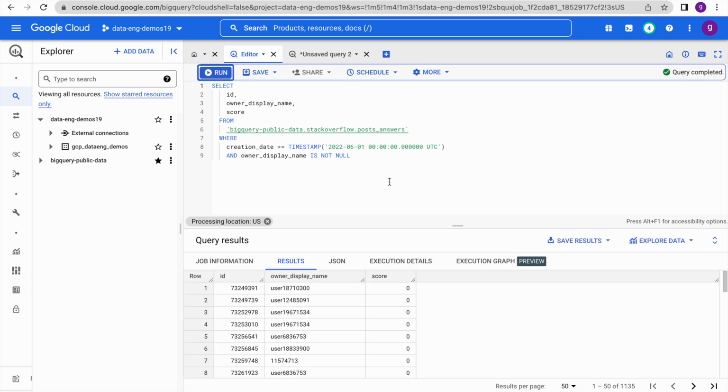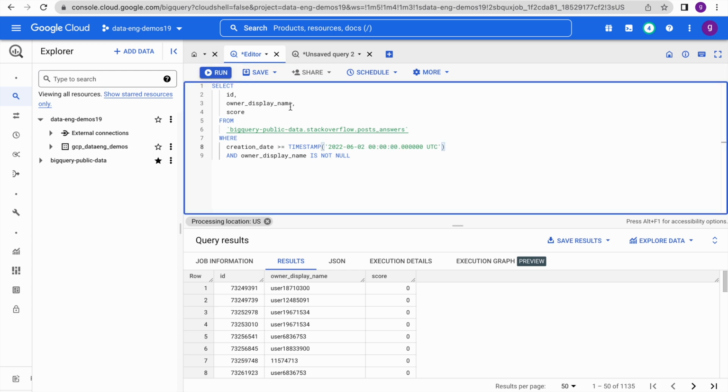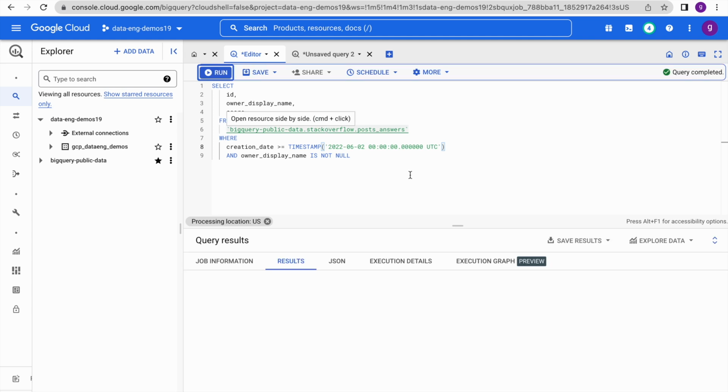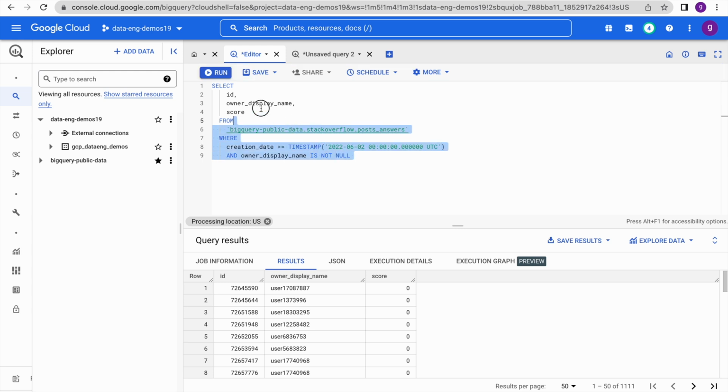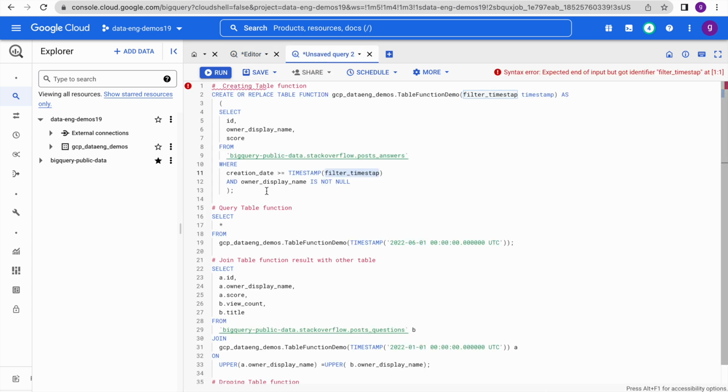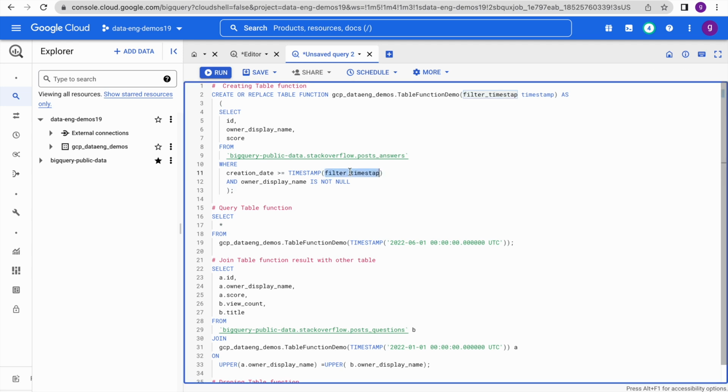If you run this, now this has been filtered. If you want to change this filter, you can change it and run it. Now I would like to create this query result as a function. If I have to do that, I can definitely use a table function. You can pass this timestamp as an input argument if you want to reuse it.